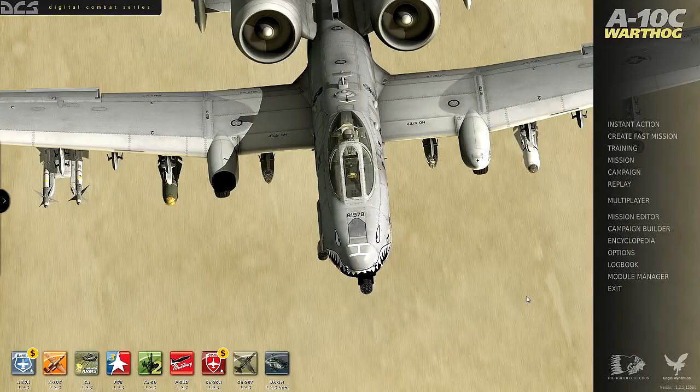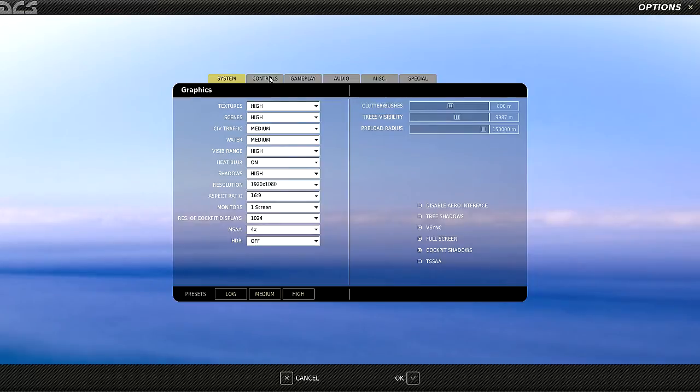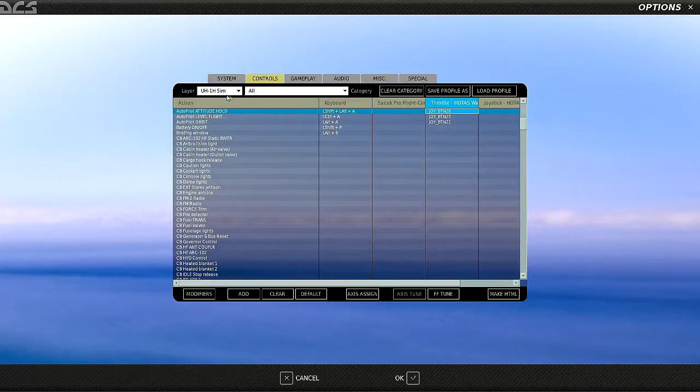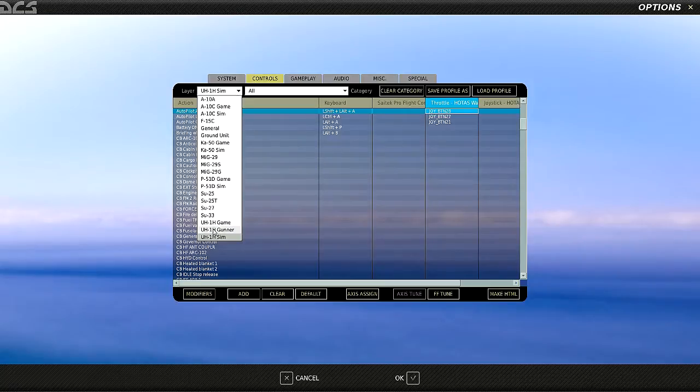Just a quick video to help with the control setups of DCS. When you get into your splash screen, just go into your options, click controls, and you'll notice you've got all of the different airframes here. Just to focus on the A10C, you've got two options, A10 game and sim.